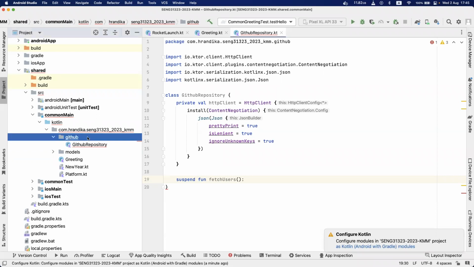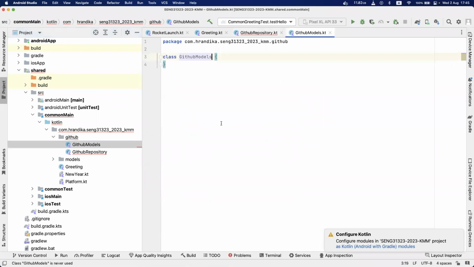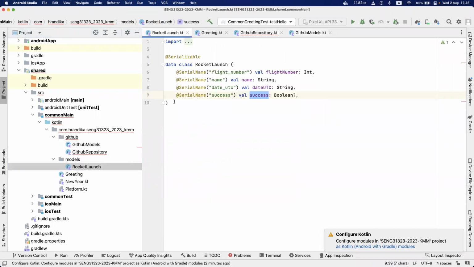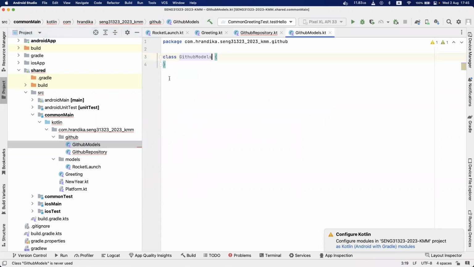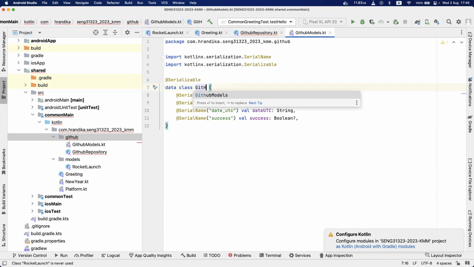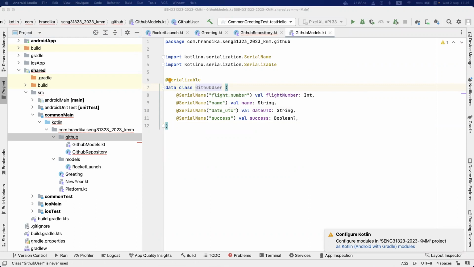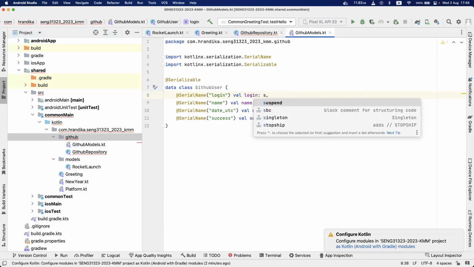What I'll do is create a new class so we can represent all the models. I will say GitHub models. And like we did in here, we will just copy paste in here and do the modification. That's easy. So I will say GitHub user. This is the GitHub user that we are interested in, and GitHub user has something called login, and it's going to be a string.